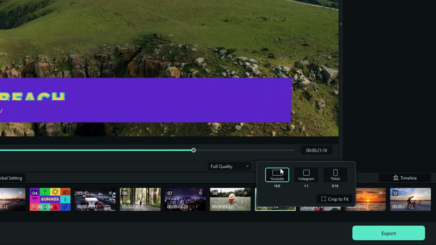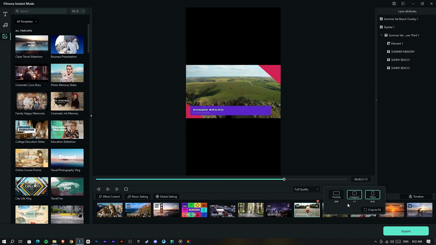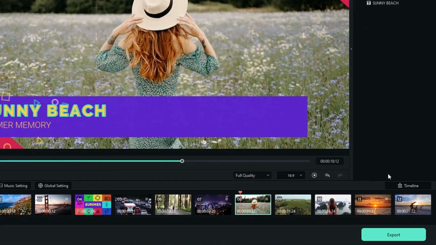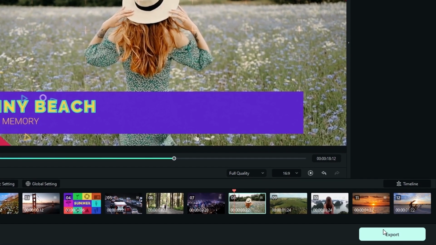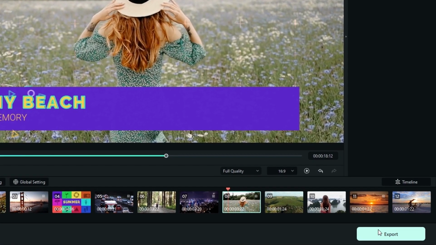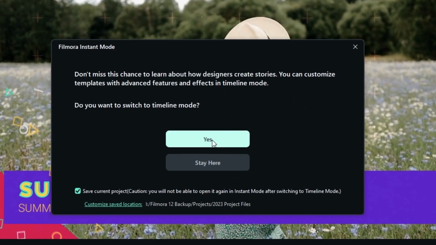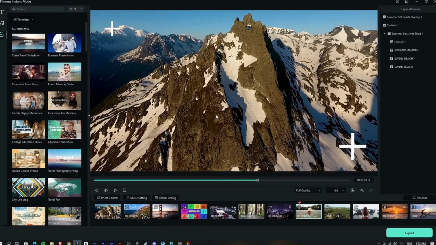And here you can change the ratio you want, and also you can resize this video size using this crop to fit feature. So after you finish editing the video, you can directly export it here. And if you need to add more effects and animation, click this timeline button, then you can move this whole project to the Filmora editor.